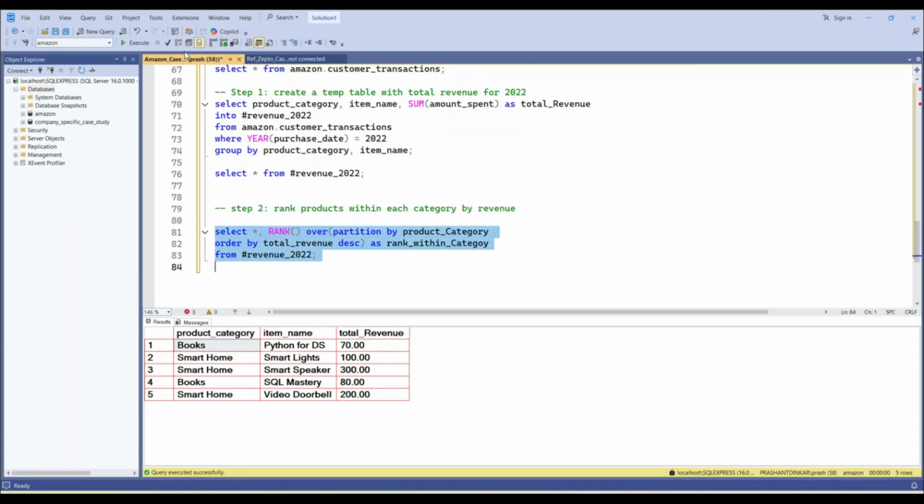So this is what we are going to do. If I just run this, what you will see is we have got this additional column that is created, rank within category. So within category you see that 1, 2, and then smart home within category 1, 2, 3, and this is also ordered. So we are using rank. I'm not using dense rank or row number, so using the rank one.